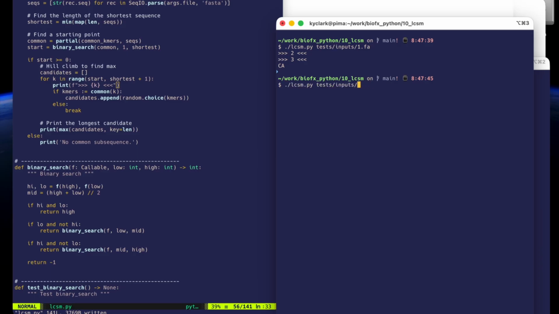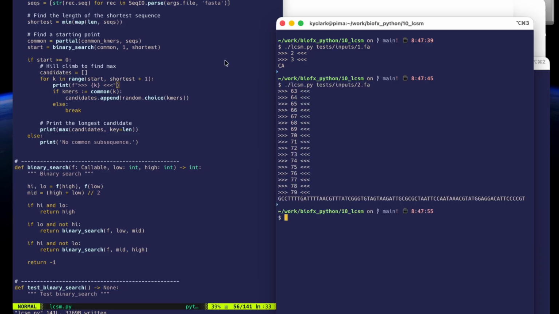So let's run it on our bigger data set, and we see here it starts at 63. So our binary search cut out a huge amount of search space, and it said 63 seems to be a place where we could start. And there definitely is a common k-mer at 63. If there's one at 78, then we know that there's one at 63. So it goes and goes and goes, and it keeps track of all of this, and it does 78, and when it gets to 79, it sees that it can't find one, and so it prints the longest one at 78.